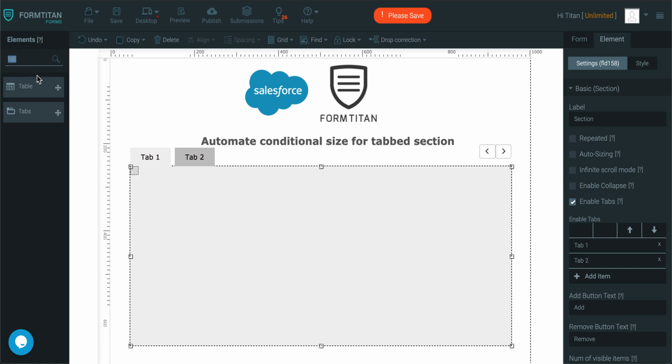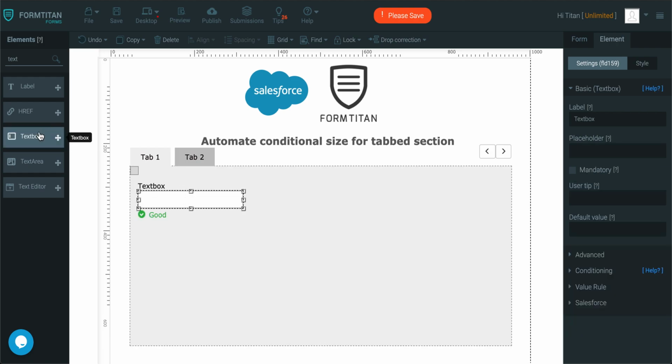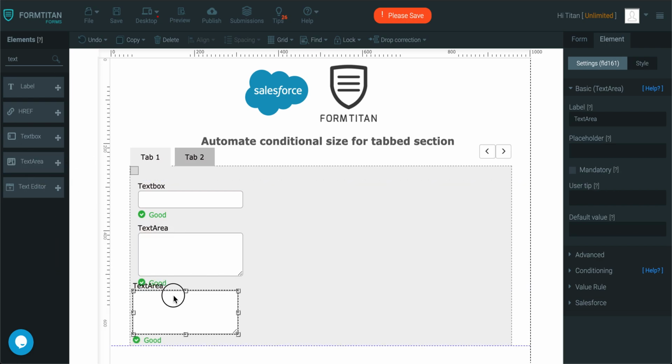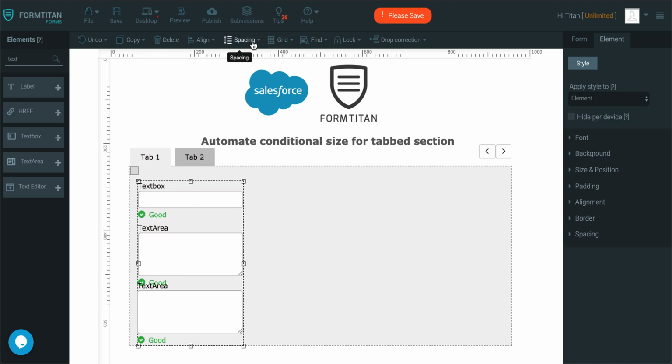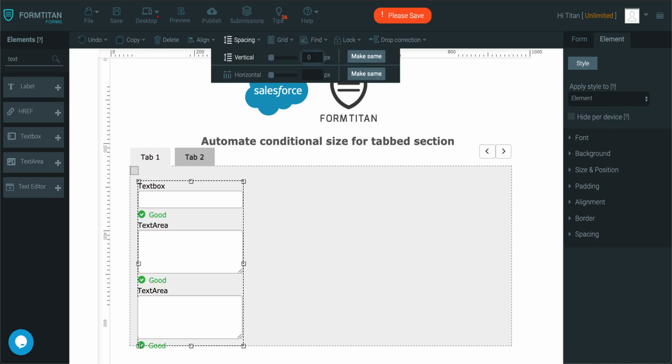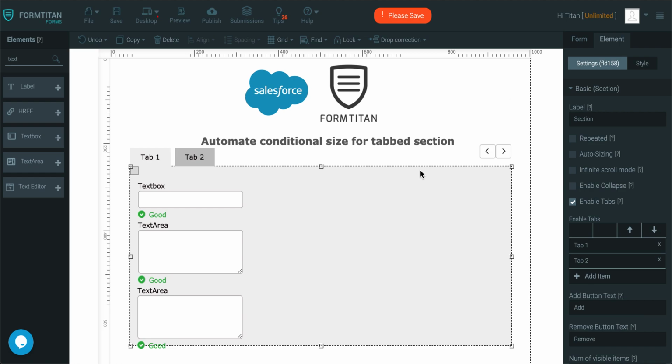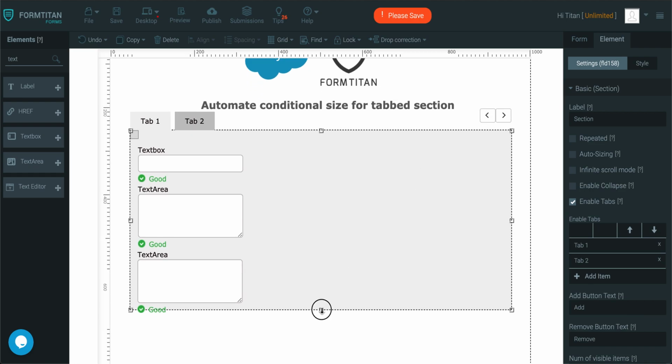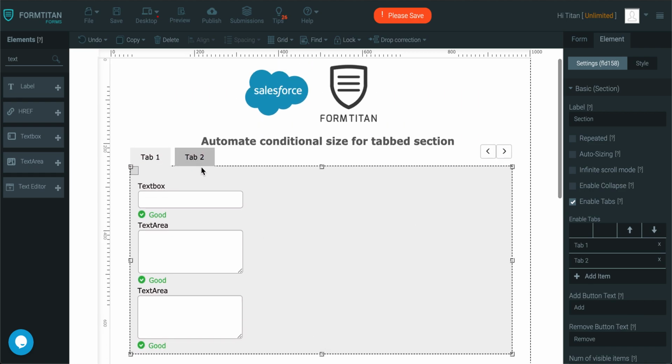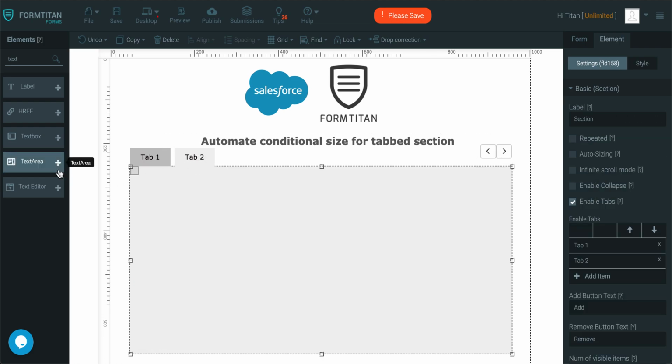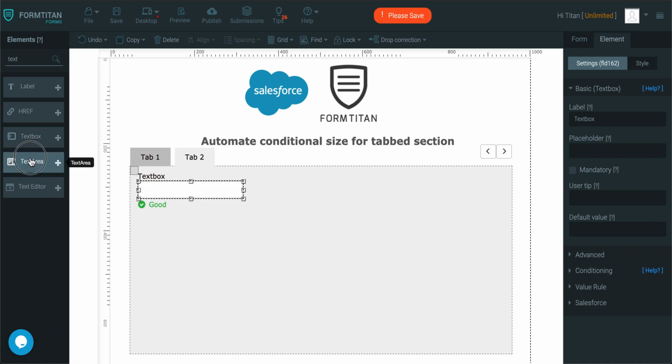So let's do text box, then we'll do text areas like this and like this. And let me just adjust the spacing. Okay, good. That's that done. And then what we'll do next is add something in tab 2. So I'll get a text box and then I'll get another text area.